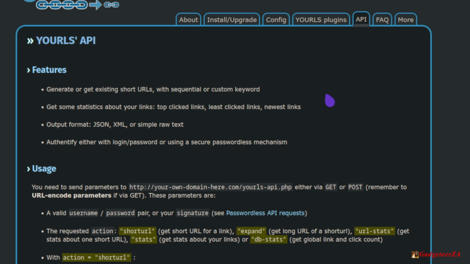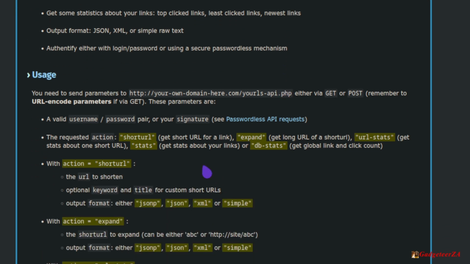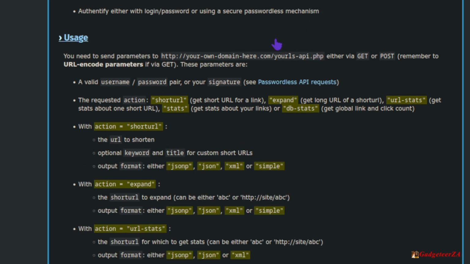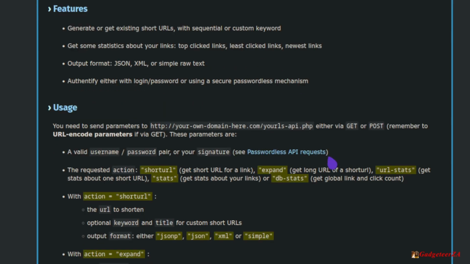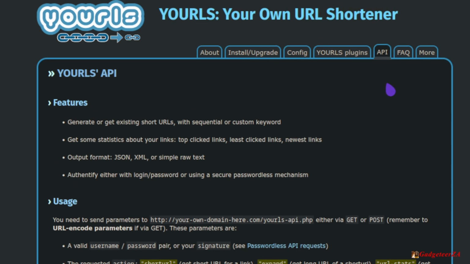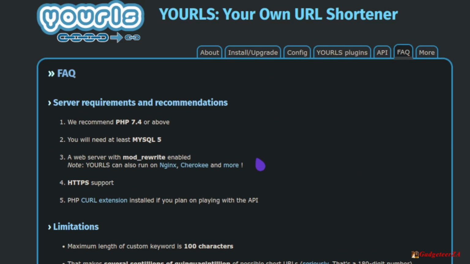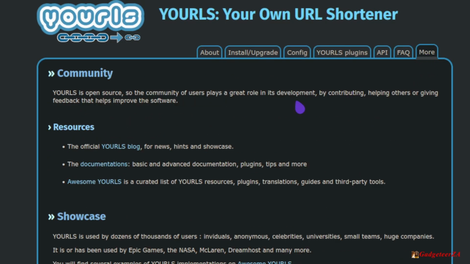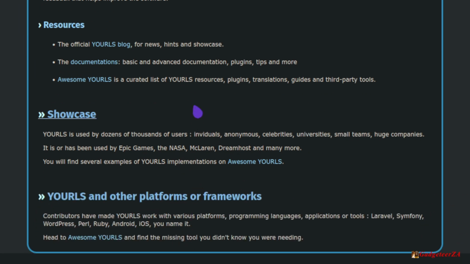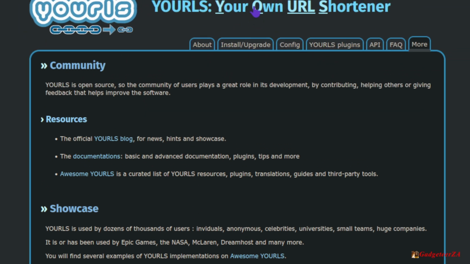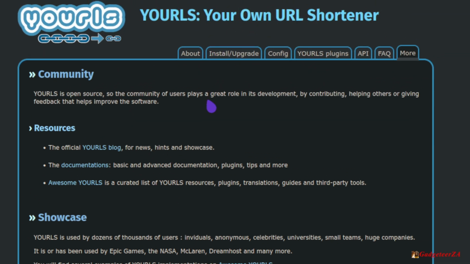This is the API, and it gives you instructions on how to use the API here. You can go through that information there in more detail if it's something that you want to make use of. And they've got a couple of frequently asked questions and more information, community and resource links and so on. You'll get this actually if you've installed it yourself. So I think let's just go back to the plugins and really look through that.